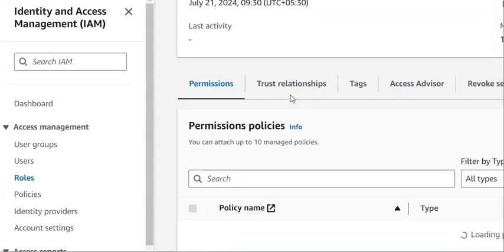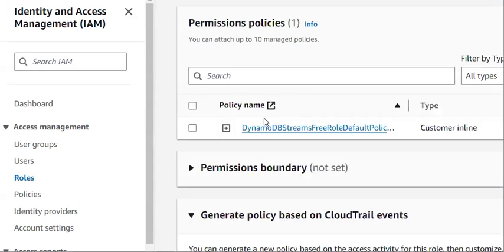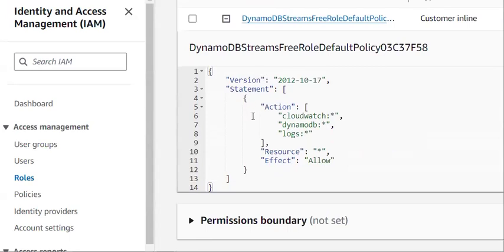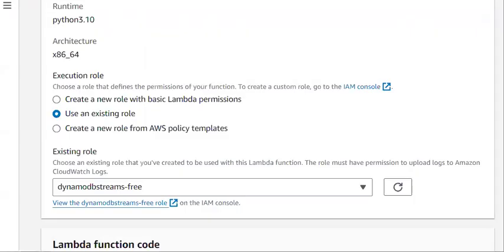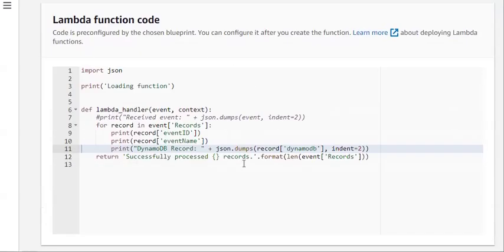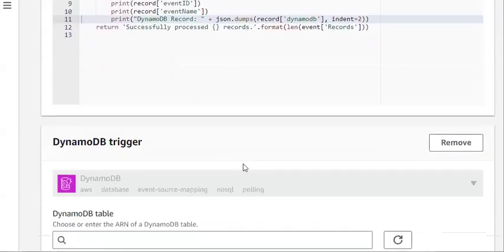You can see we just came to this role. Then you can click on plus to see the permissions that you provided. You provided the actions for CloudWatch, DynamoDB, as well as the logs, right? So for all those resources, we provided the permissions. Now I'm moving back. I provided the existing role and I'm moving on with the default code that is provided.